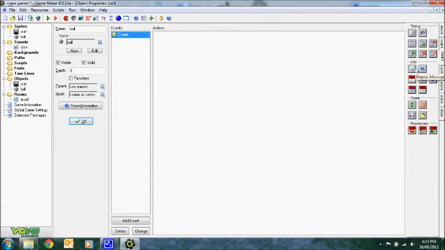Like this is display message. Do I want to display a message? No. Do I want it to change its sprite, i.e. change the graphic to something else? No. Do I want it to play a sound? No. Do I want to change rooms? No. What I do want to do is move around. Now, let's see what I can do.